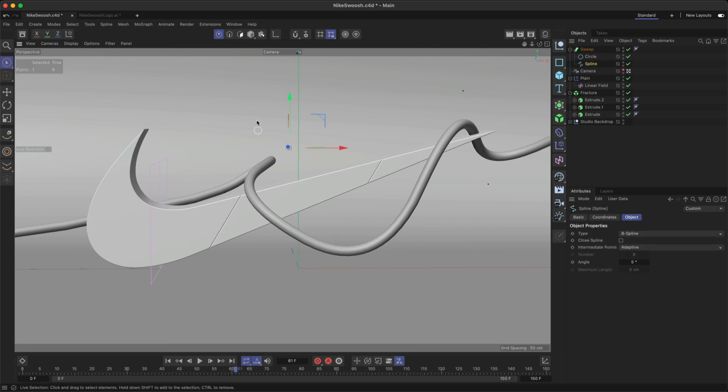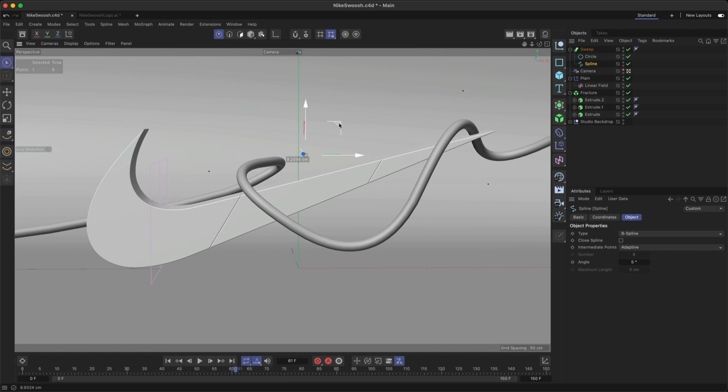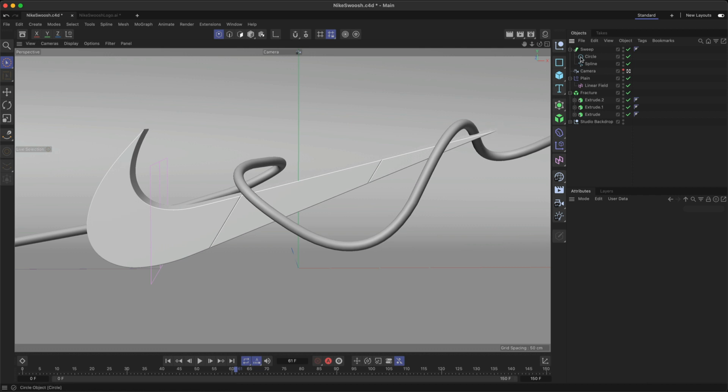And then at any point, we can continue to adjust these points. So maybe we want to come sort of like up like this. And maybe we go down on this one. Something like that, perhaps. Great. So now how do we animate this?